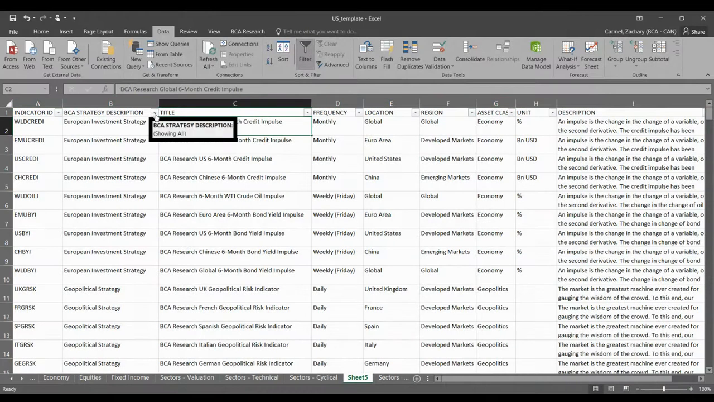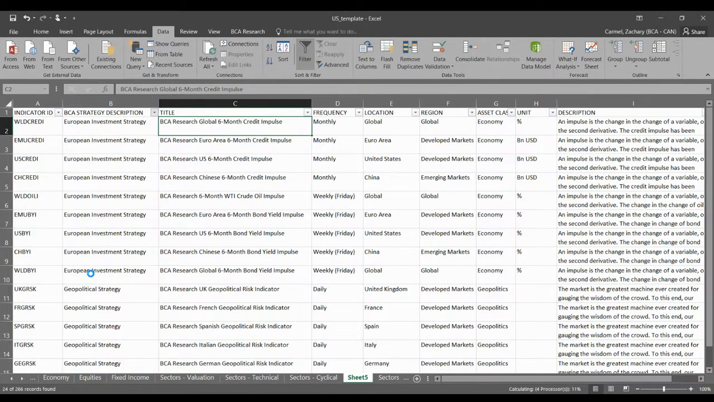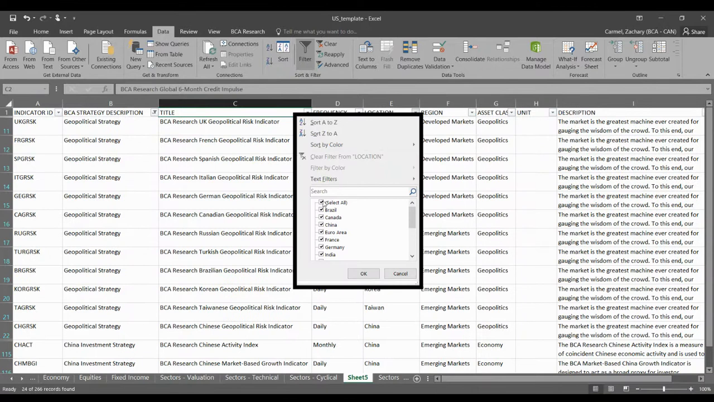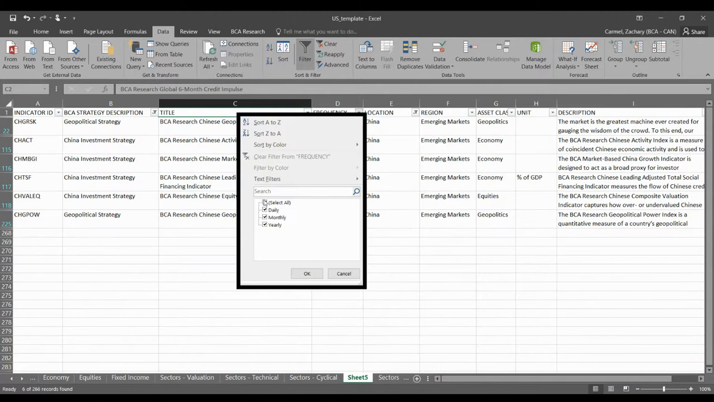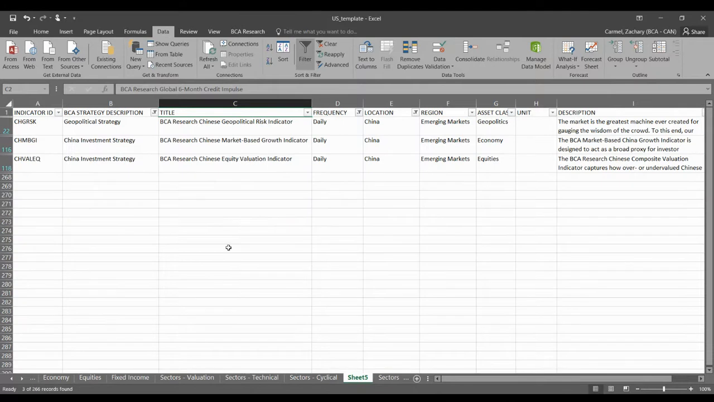And the first thing I want to do is choose a specific strategy. So for the sake of this example, let's just choose China investment strategy and geopolitical strategy. Now I want to choose a specific location. So we're going to choose China. And finally, to make things simpler, let's just choose a daily data frequency. Perfect. So now we're left with three indicators. We have the geopolitical risk indicator, the market-based growth indicator, and the equity valuation indicator.